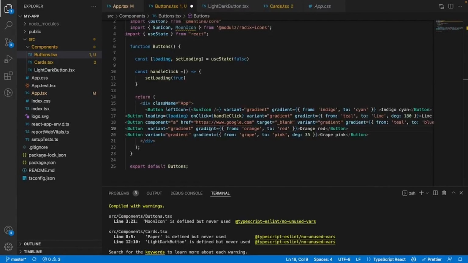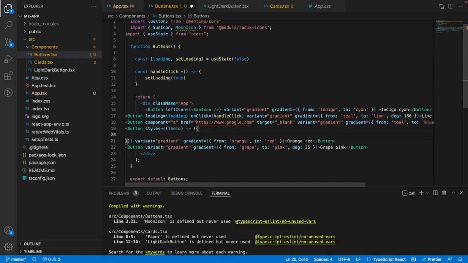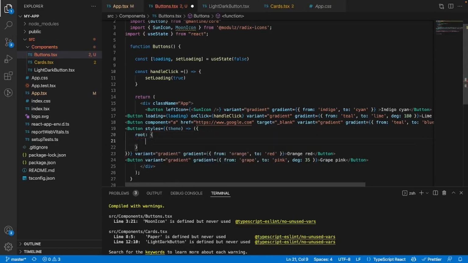Alright, if you want to apply custom styling, it's really simple. All you have to do is use the styles tag. With curly braces, we have to give it a theme arrow function. Oops, there we go. Inside of here, we can apply all of the custom styles that we want. If we want to target the root, all we have to do is write root, and remember that since we are using a gradient variant, we can't give it a background color because it just won't apply. If you were using a variant like filled or outline, that type of stuff, then it would work.